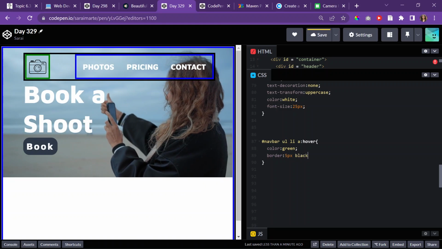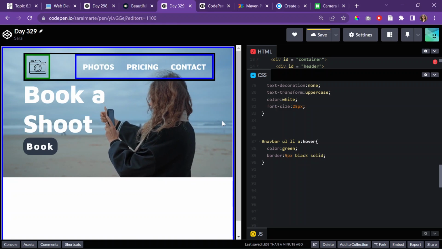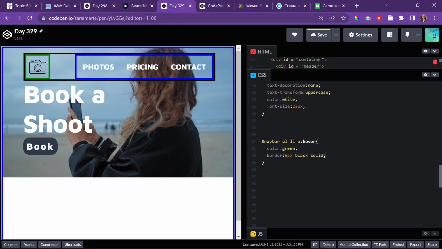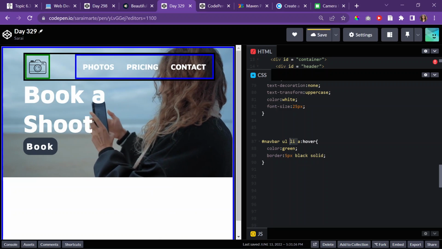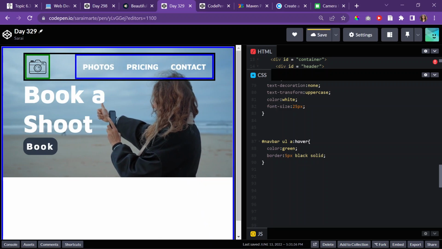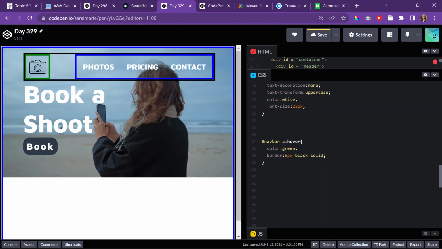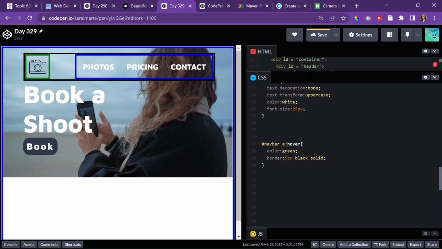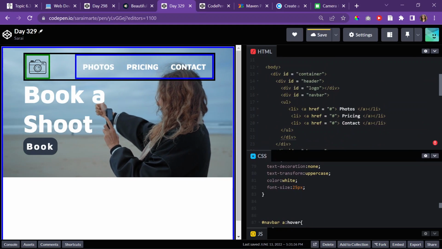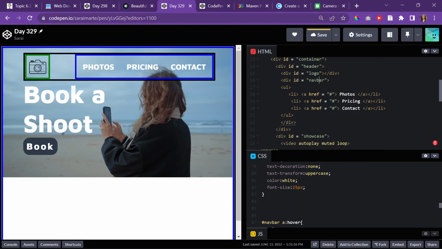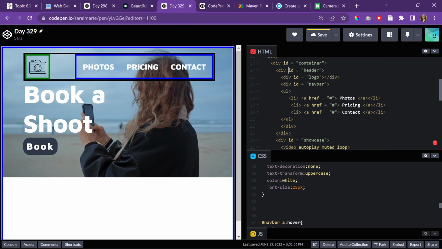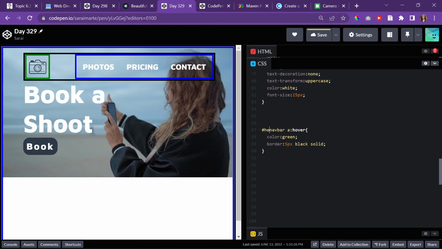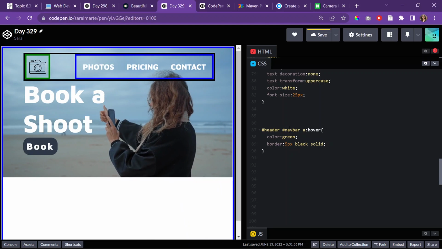Black. Solid. Are you serious? Is this like not a thing? I'm so confused right now. Nav bar that's in the header. So do I do hashtag header, hashtag nav bar? Like it doesn't make sense.